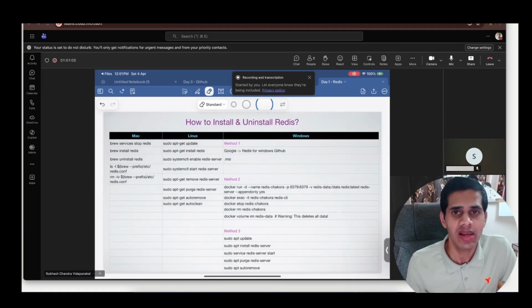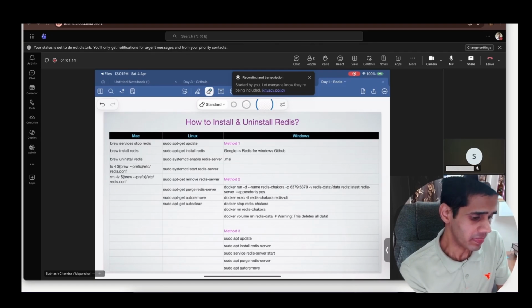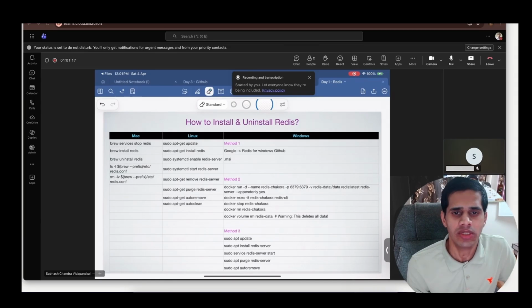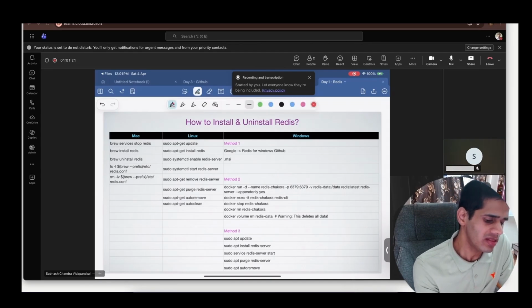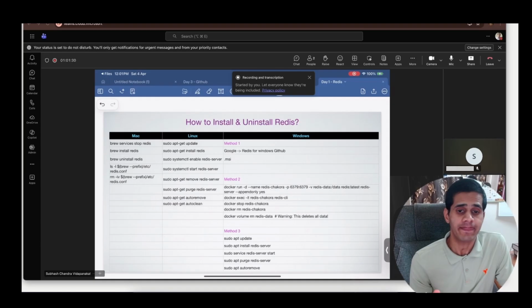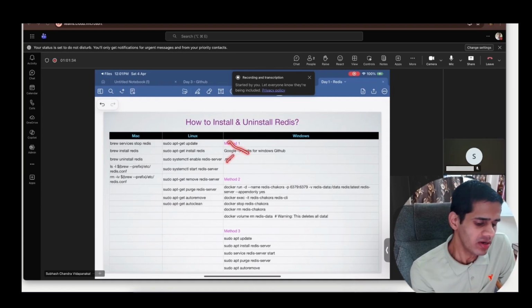How to install and uninstall Redis? Let me share my screen. MacBook. Before I go to MacBook, probably most of the people use Windows, right? So these are the three methods you can install Redis: method 1, method 2, and method 3. However, method 1 is not recommended.